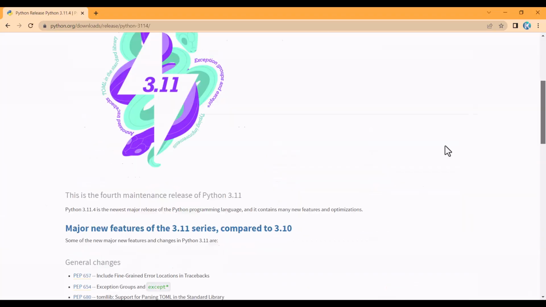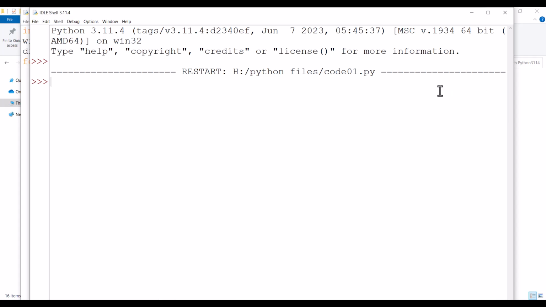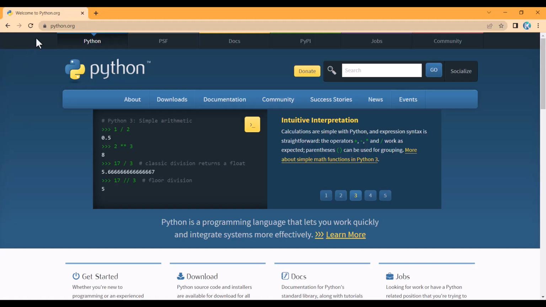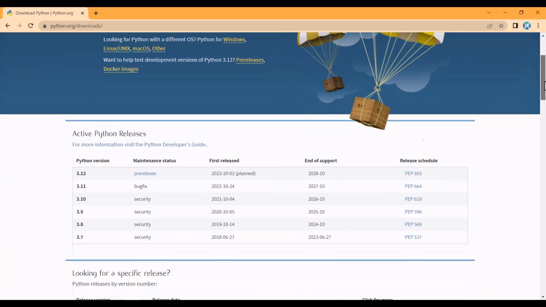We are going to download and install Python, and also we are going to write and run a sample code in Python. So first of all, you should go to python.org. Then here you should click on downloads. And now in this page, you should just scroll down.